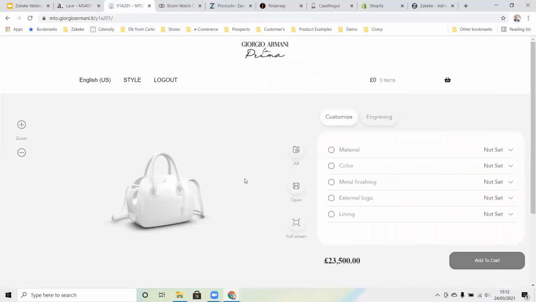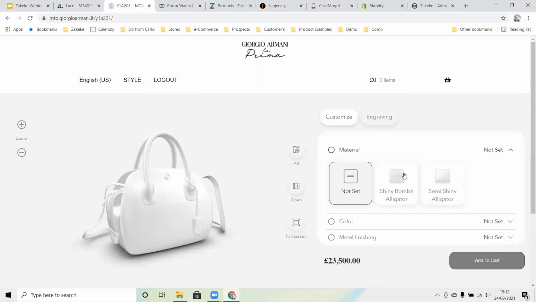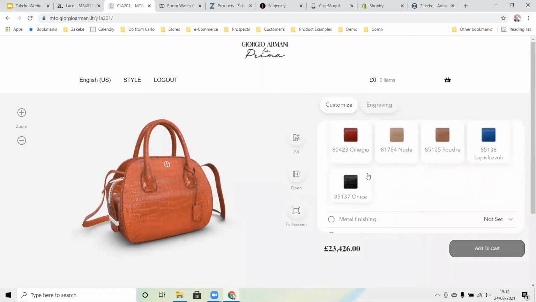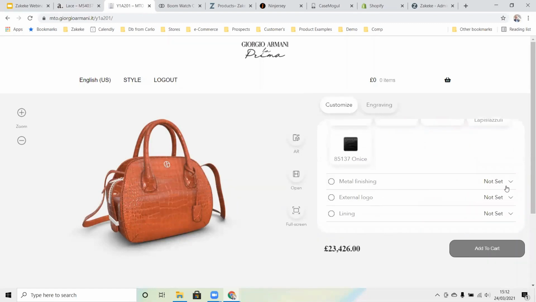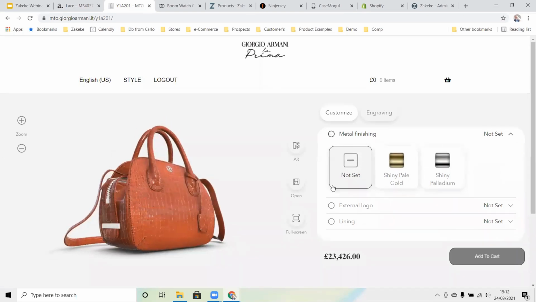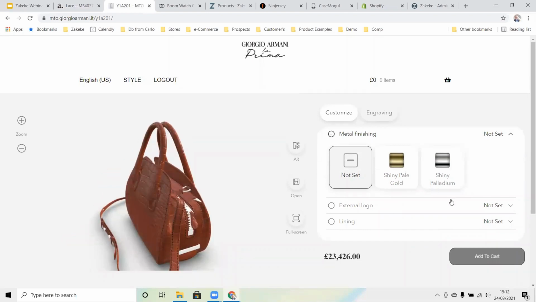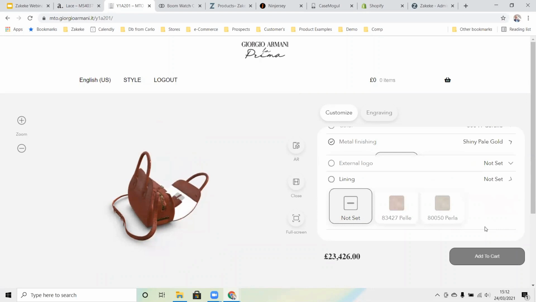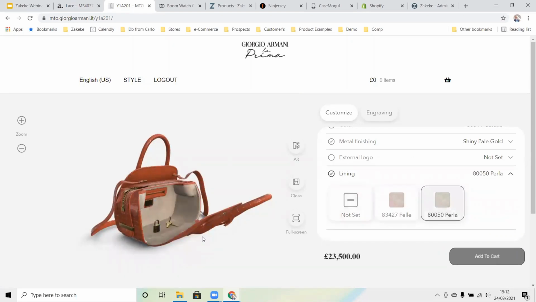Another good example is this Armani handbag. You can start off by choosing a fabric and then a color. Everything goes through in a logical progression. You can then choose the metal finishing, and you'll notice that as I select each component part to be personalized, the picture automatically moves so that you can see the area of personalization. You can open and close the bag so that you can select the lining as well.